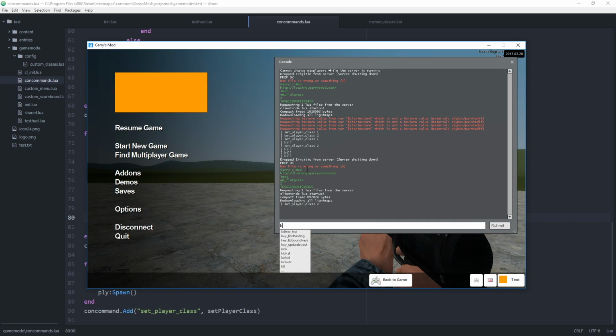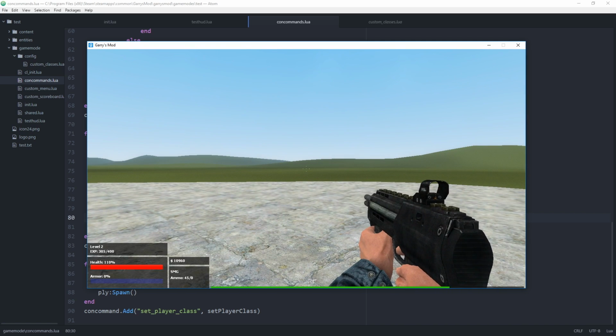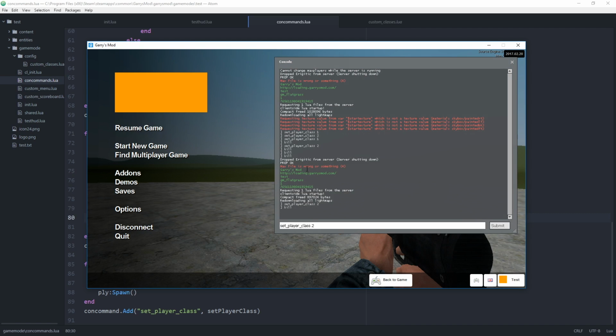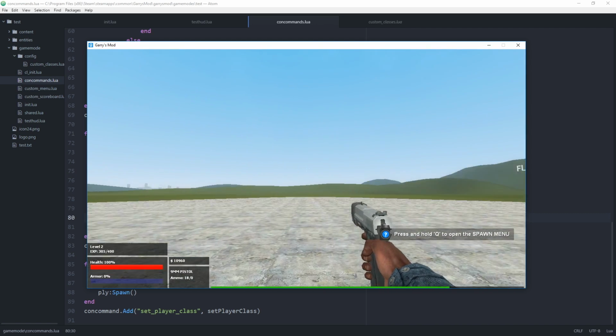And also, if I go about killing myself, you can see that our model is still changing and our hands are also correctly set. Change the class back to 1, and once again, the loadout changes. Hands are correctly set up for the model we're set to. With all of that working properly, that will conclude this episode.